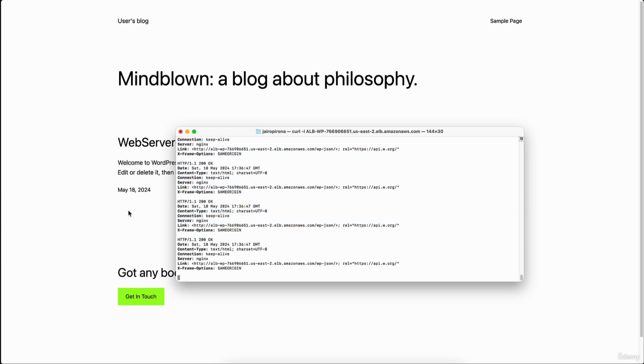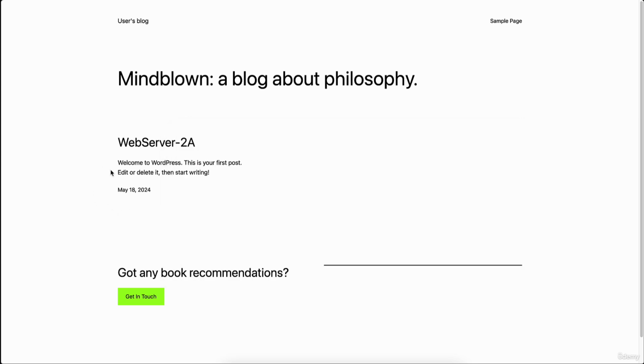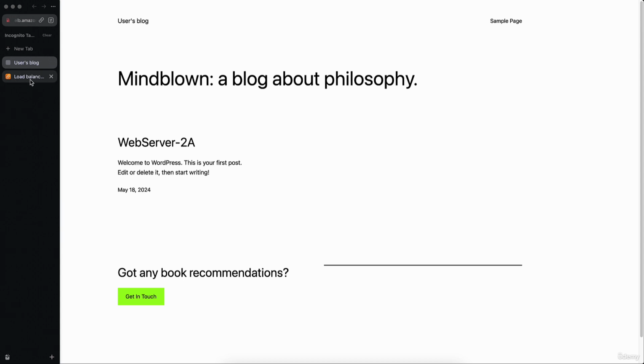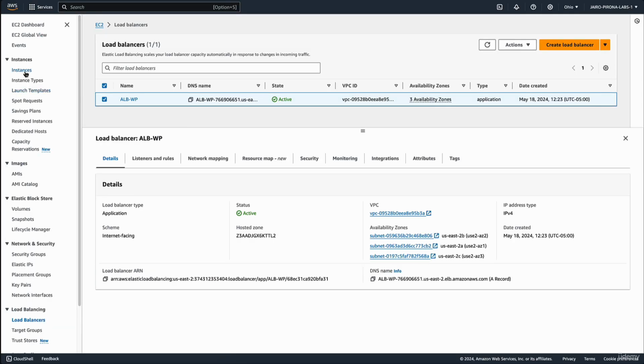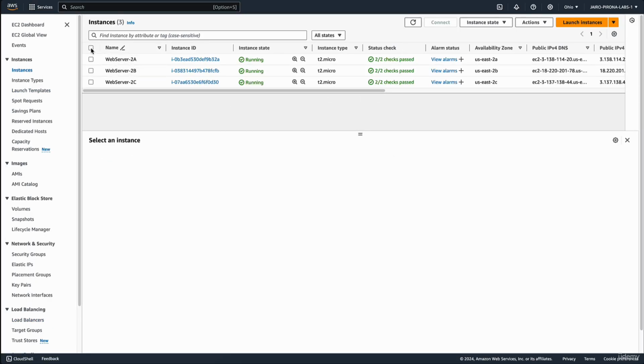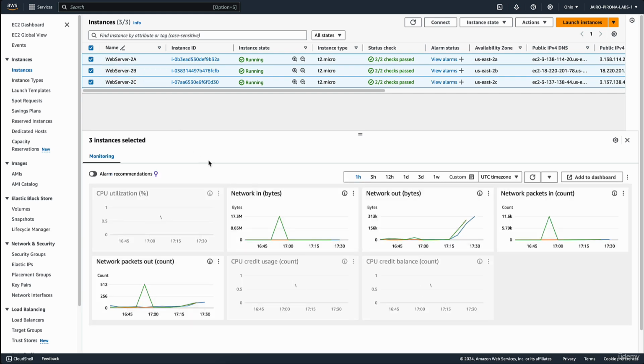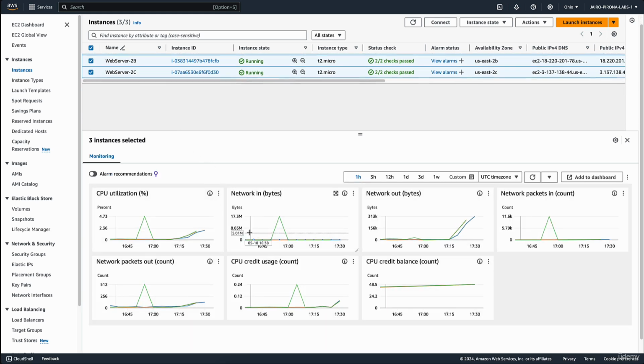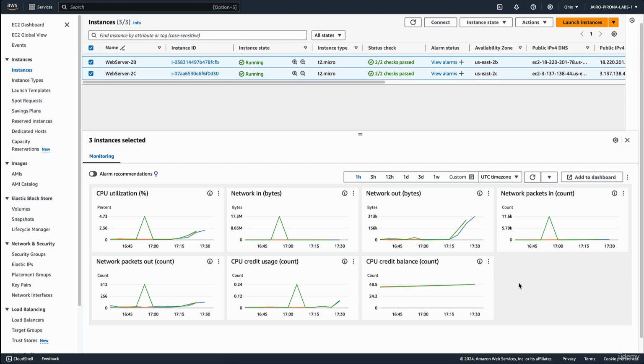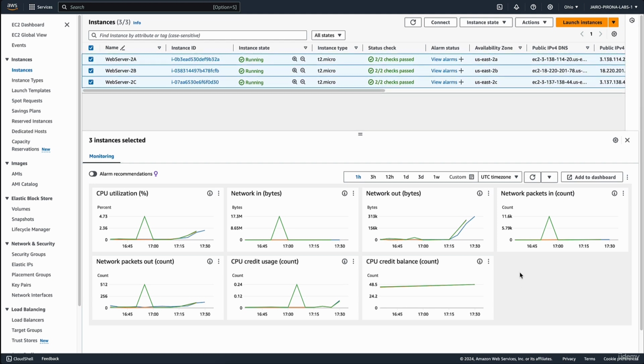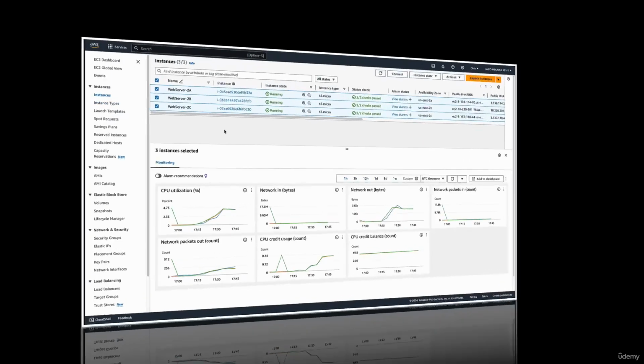Finally, let's look at the metrics on the instances themselves. Let's go back to the AWS console. I'm going to go to my EC2 instances. I'm going to select all 3 instances. And here below, it shows me the metrics in aggregate. So, since we just started driving test traffic on the load balancer, we have little network activity. What I'm going to do is let the test run for at least 10 to 15 minutes, and then we'll come back here in this monitoring section and look at the graphs in more detail.